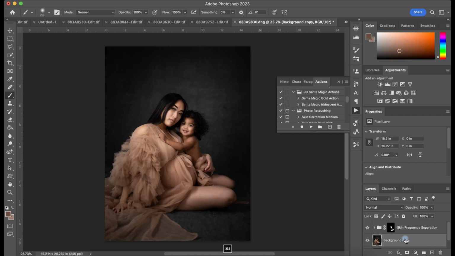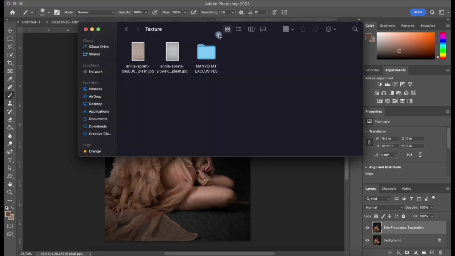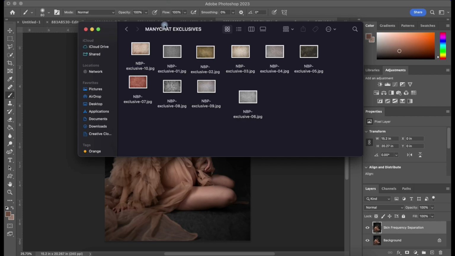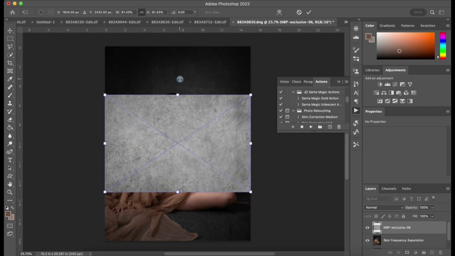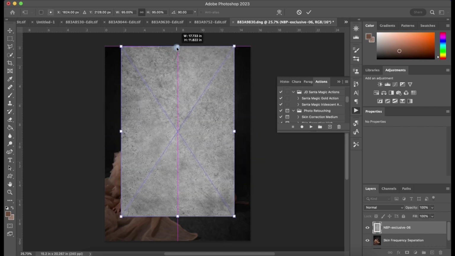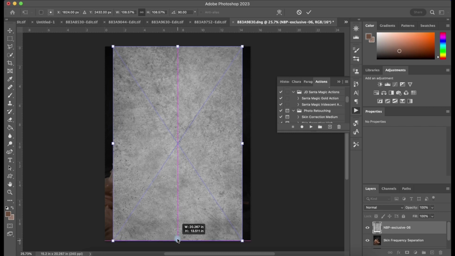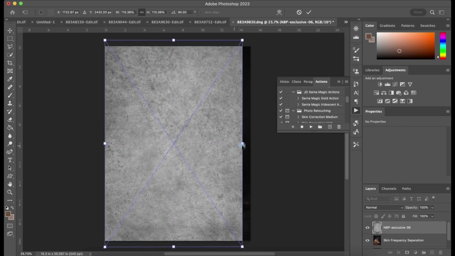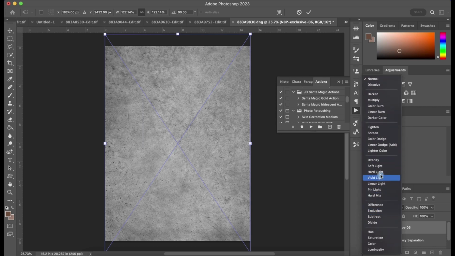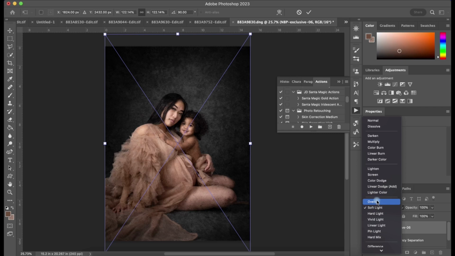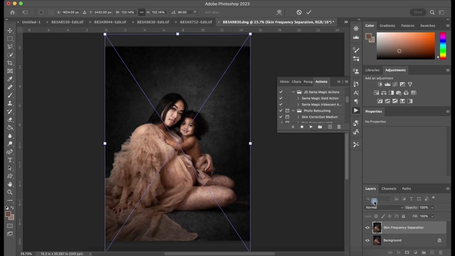So first I'm going to merge these two so I can see before and after. And now I have my folder with my textures from Kelly Brown, and I am going to try this one for now. If I don't like it, I am going to try another one, but I will start with this. So of course we cannot see anything now, but we need to put it on either overlay or soft light, and I think I like it on overlay more because it's more subtle.